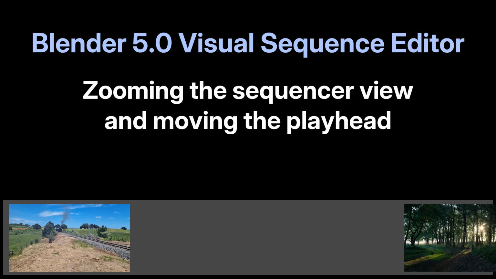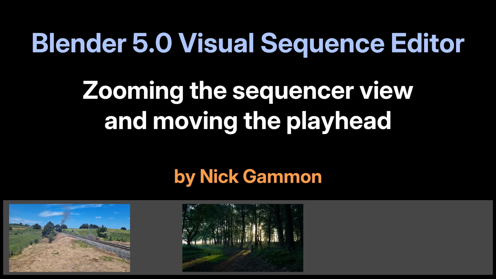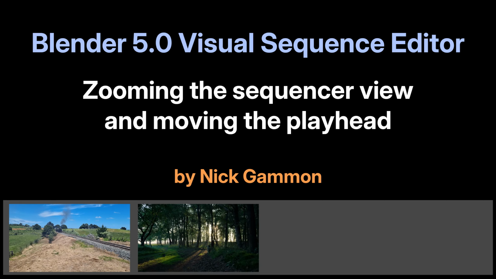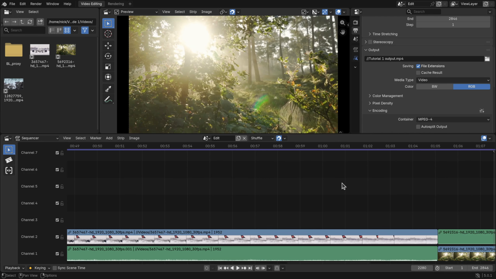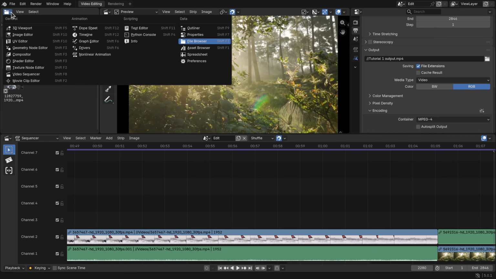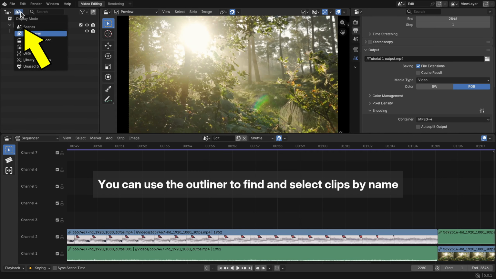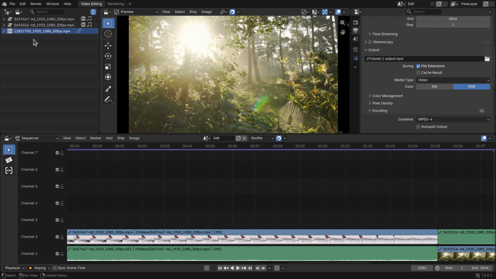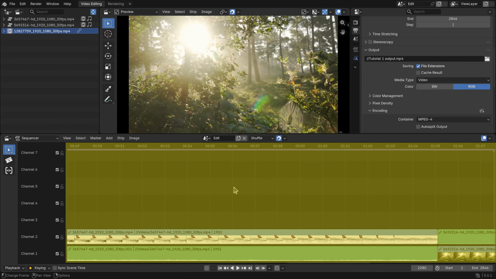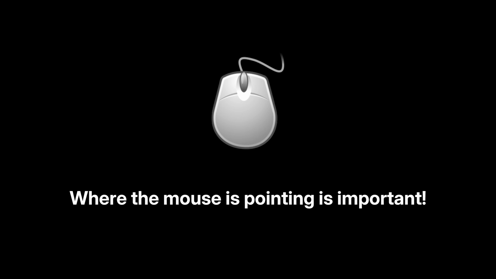It's important to become confident in navigating around your sequence using the video sequencer. So to do that, first I'm going to switch this top left panel to be the outliner. We'll switch this to video sequencer and it will show here the clips in the sequence. Now let's look at the sequencer window.